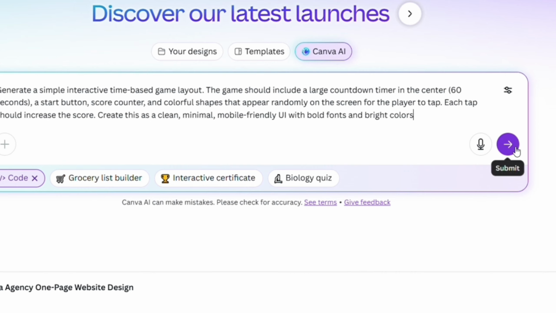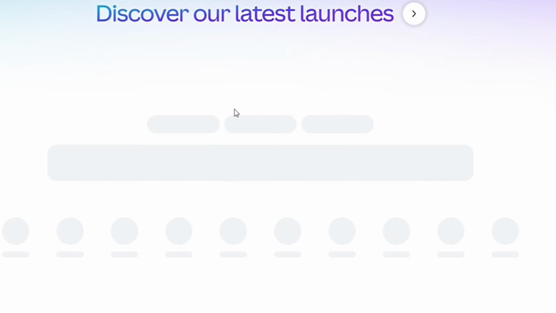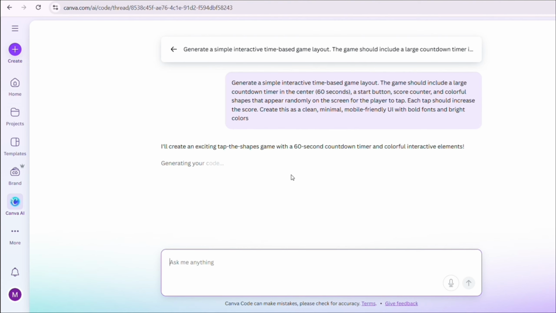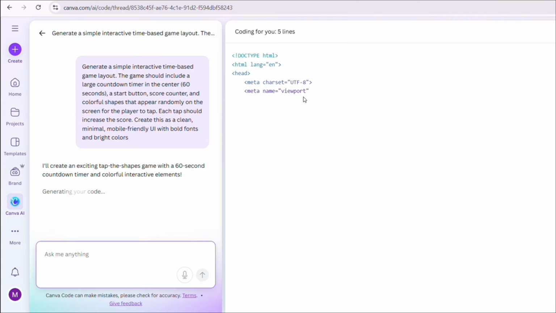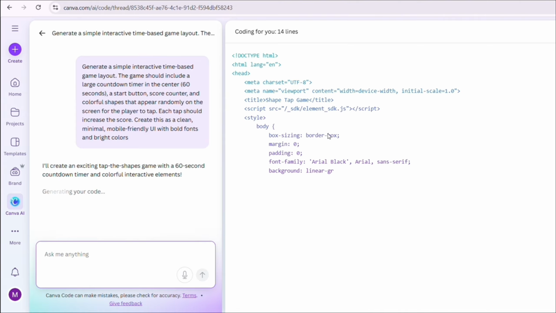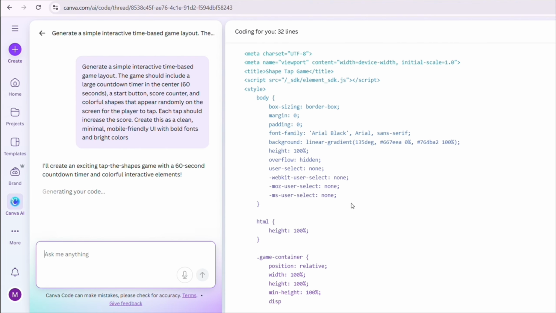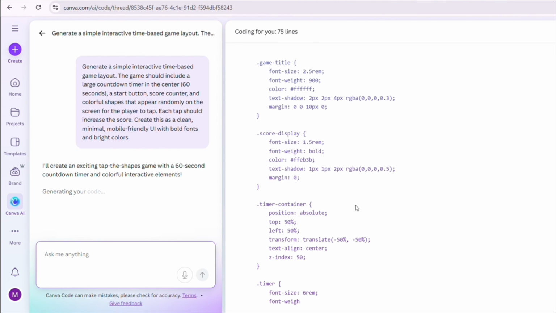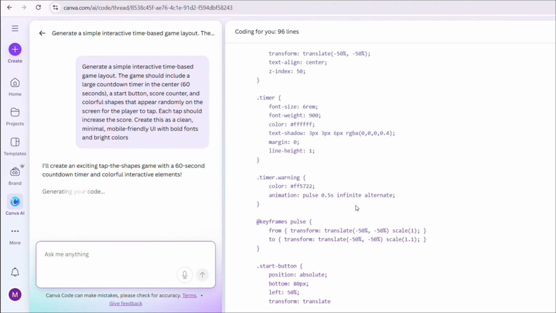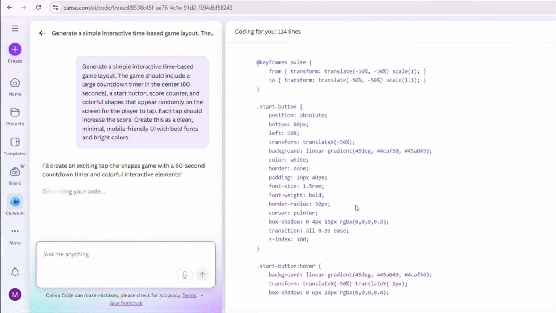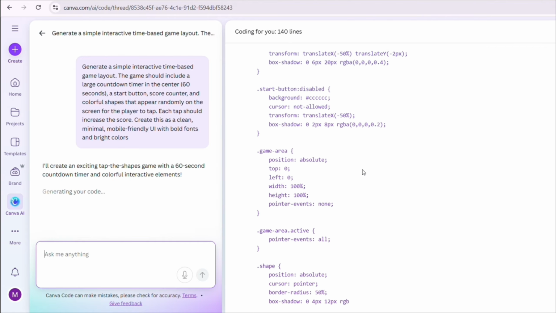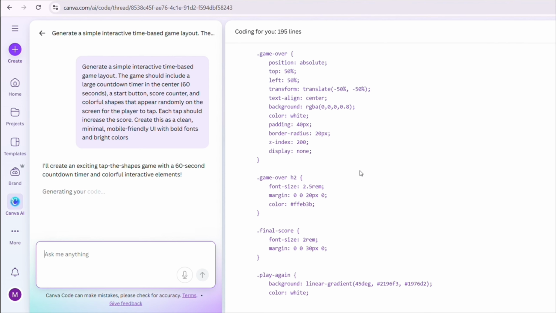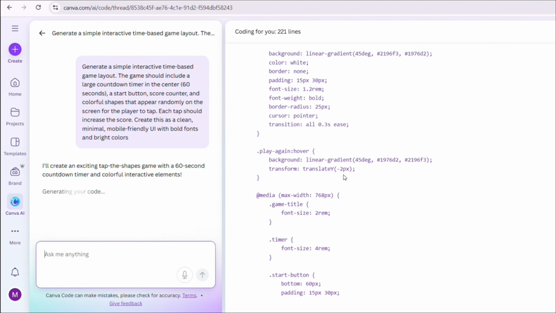After submission, you can see the code generating has started. So they are now generating code for my game. It will take a while. Now you can see it coding for you, and they are showing how many lines they generated for me. So this is a really amazing feature when it comes to Canva AI. They are really adding some amazing features in 2025.